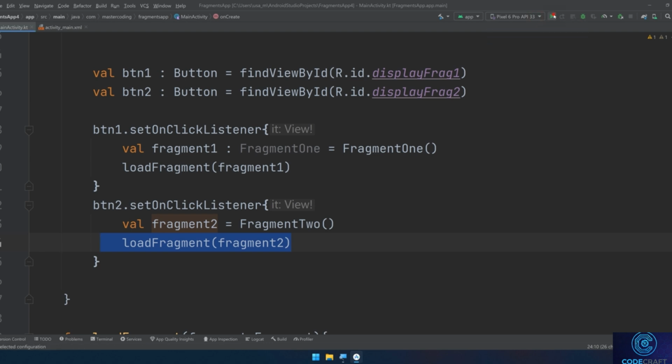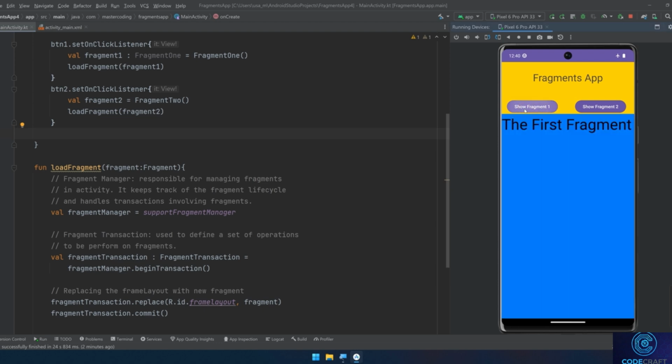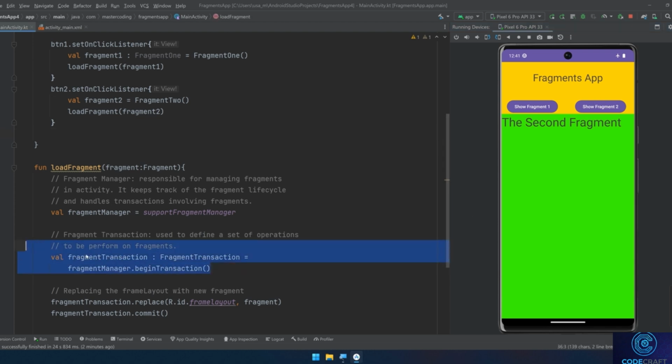Let's run our application. Here we go. This is our application. I'll click on Show Fragment 1 and you can see that fragment 1 is displayed inside this frame layout. Click on Show Fragment 2 and fragment 1 is replaced by fragment 2. This is the fragment transaction in Android and how we performed the transaction using the fragment manager and the fragment transaction.